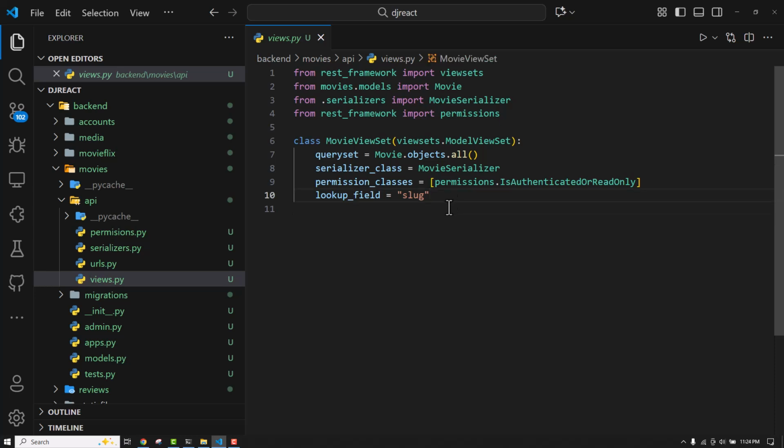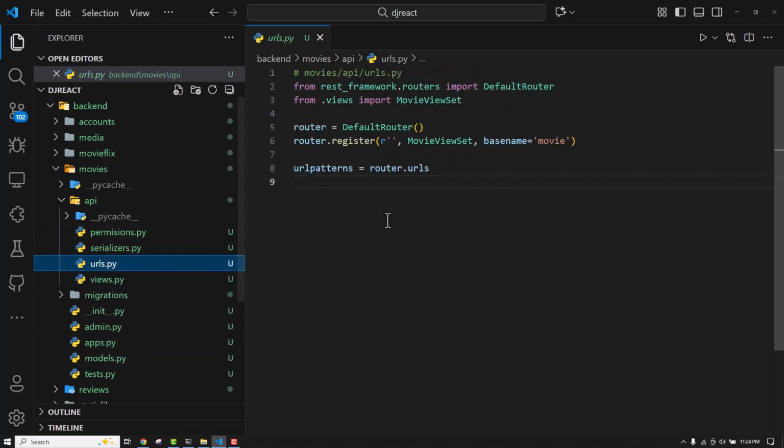For this case, if you don't want to use the ID, always remember to add the lookup field inside your view set, right? It's really important because we're going to be working with slug. Then lastly, inside our movies application, we do have URLs. So here, as you can see, I'm using the default router. The default router is really helpful when you want to generate those CRUD views. Then we just register that router with the view set that we've set inside our views.py. Then we just set the URL patterns to router.urls.